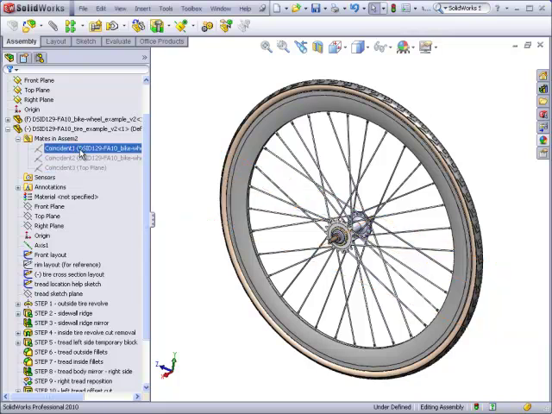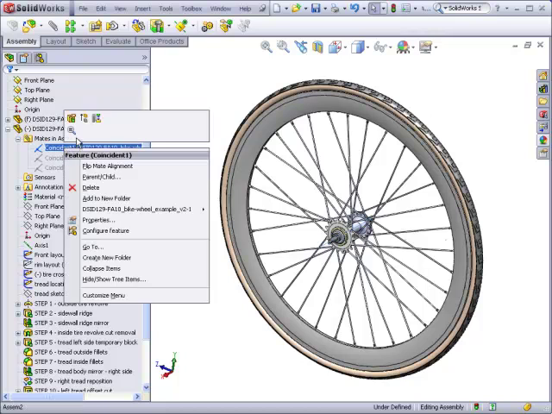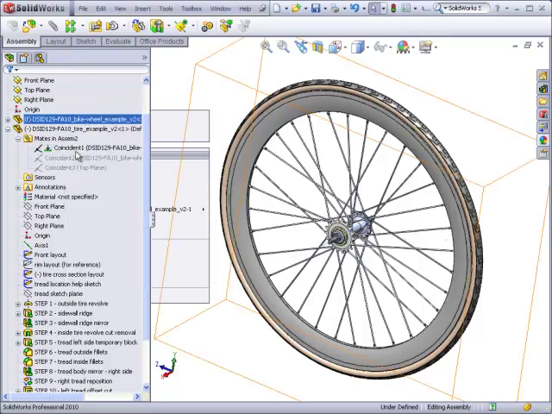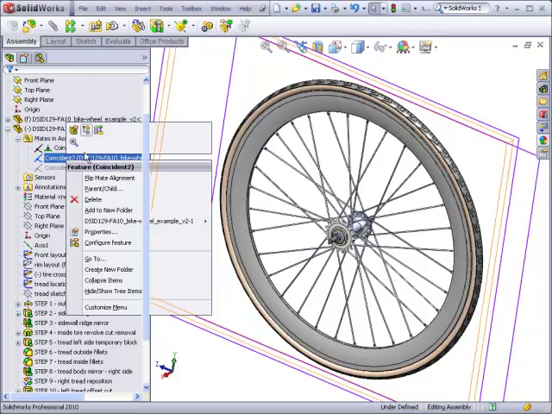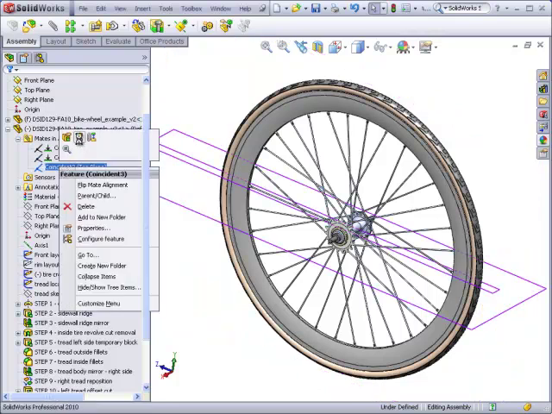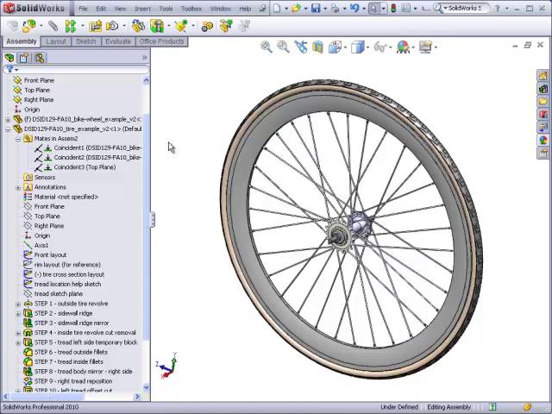So to make sure that these mates are active in this configuration as well as the front configuration, I will just simply right-click on it and click unsuppress in each situation. This guarantees that the mates are active in both the front and the rear assembly configurations.